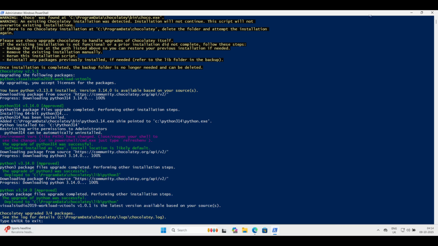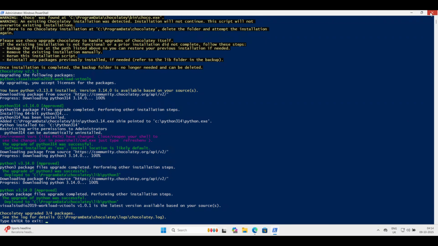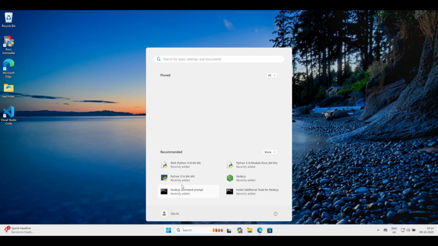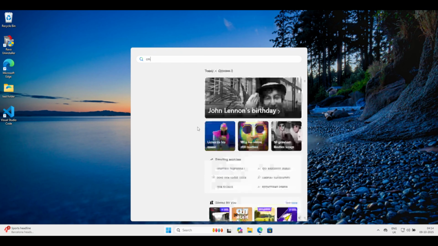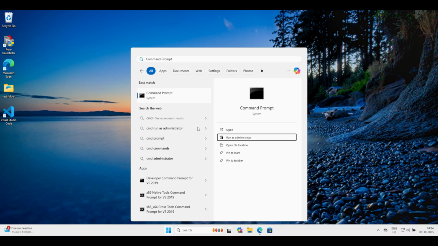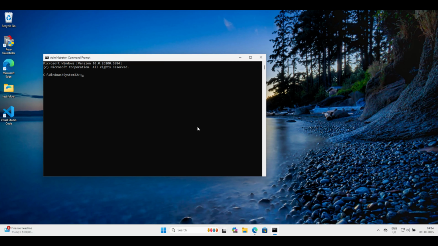Now all of you think that Node.js is completely installed and each and every process is completed. But no, my friend, just wait for a minute. Go to your command prompt, type cmd, and when you click it, run as administrator. After clicking on it, click yes, then type here npm -v, and it will show that particular version.